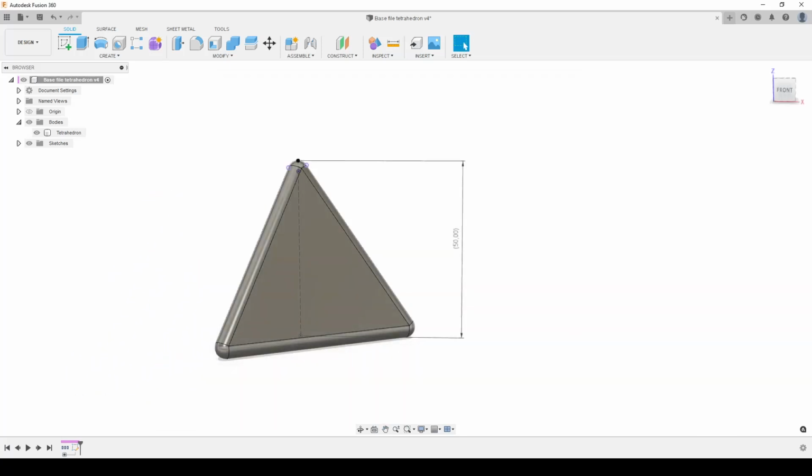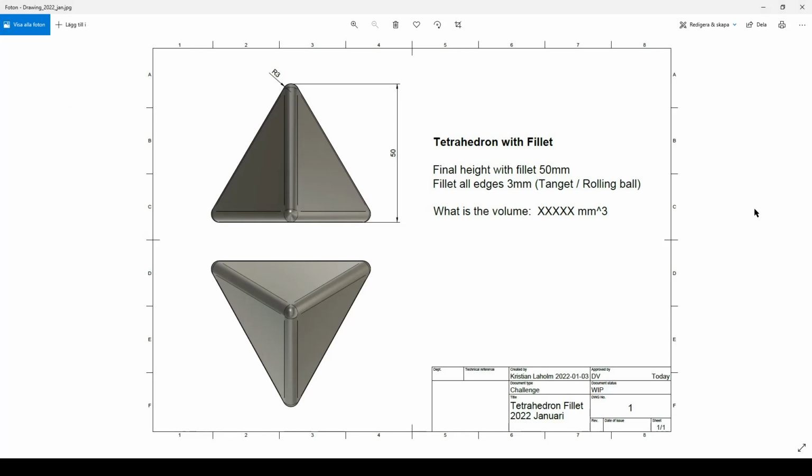Let's go back to the drawings. You can have it again. Tetrahedron, 50 millimeter of height from bottom of the flat face, over the flat equilateral triangle face down here, up to the fillet up here, not to the pointy part of a tetrahedron. So you can most probably find an answer to this somewhere on the internet.